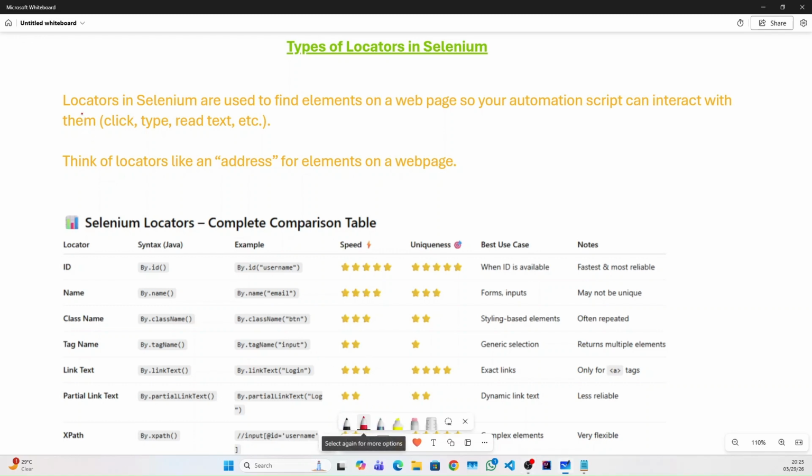A locator in Selenium is used to find elements on a web page, so your automation script can interact with them, like click, type, read text, etc. If you want to click somewhere, you need to know which location. The locator is nothing but like an address of the element on the web page.